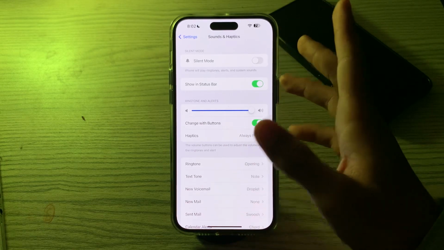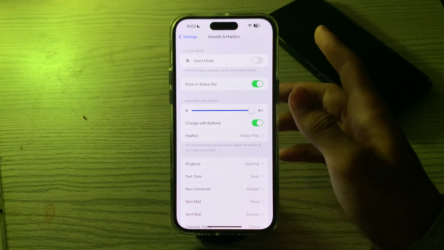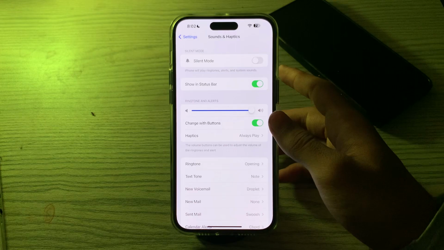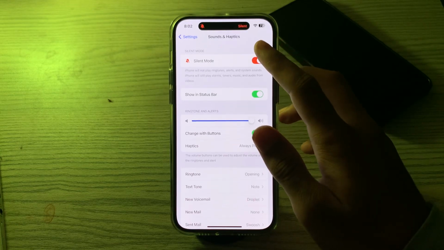After this, you have to check the silent switch or silent mode. Ensure that the silent switch on the side of your iPhone is not in the silent position. When it's set to silent, you won't hear text message alerts like this.